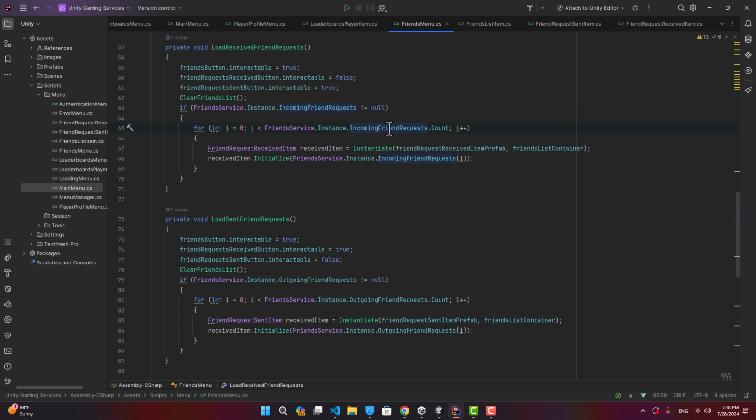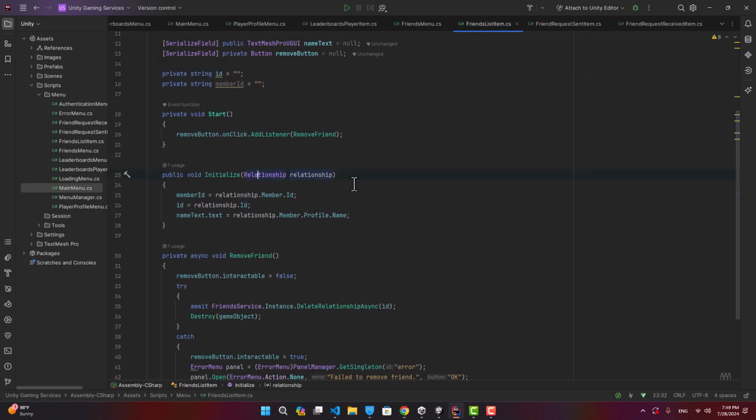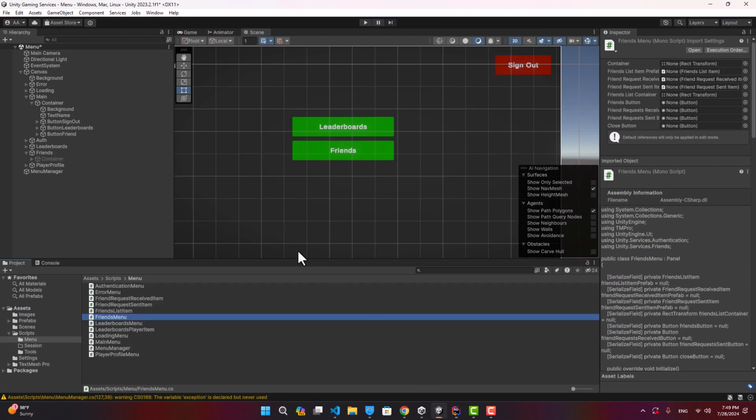So incoming friend request is the request you received, outgoing is the ones that you sent, and friends is the list of your friends. The type of all of them is relationship here, which contains a bunch of data like the ID of player, the name of player, and a few more variables. So let's go to our Unity editor.